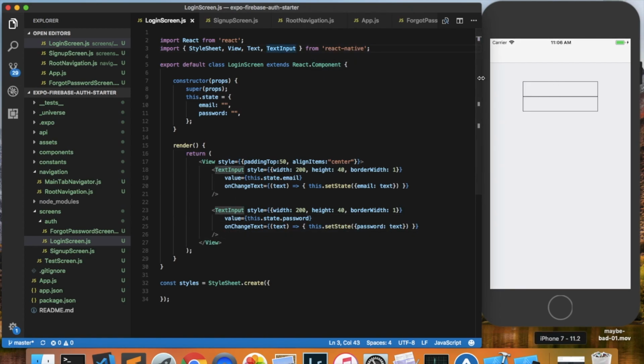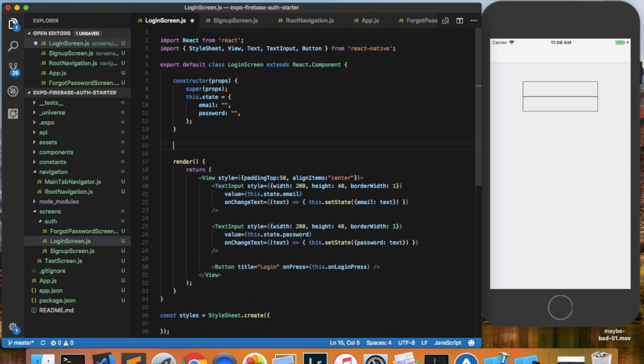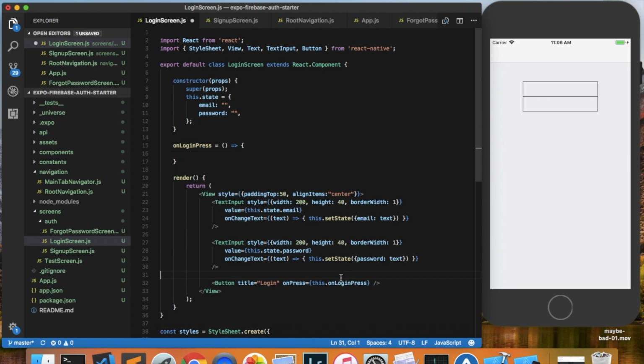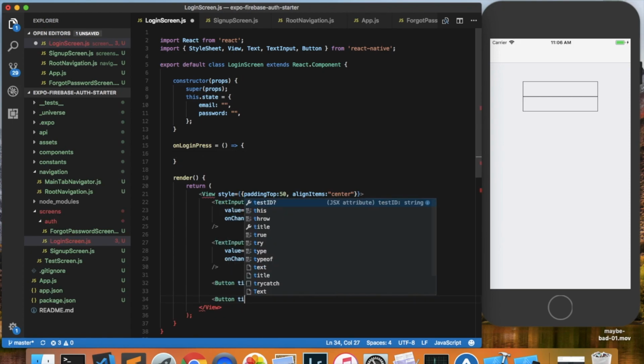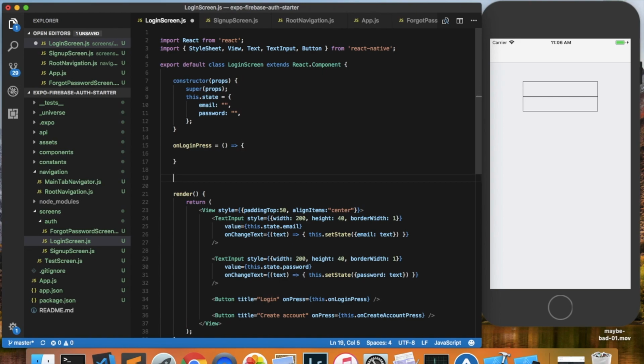Alright, so we have an email, password, and we need a button that allows the user to actually sign in. So we'll add a button down here, and button title will be login, and onPress will be this.onLoginPress. Okay, so we'll add a function here, onLoginPress, and we actually want to give them another button called create account, and when they press that, they will go to onCreateAccountPress.